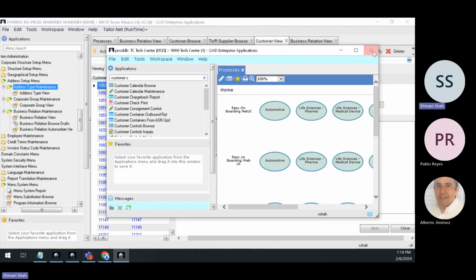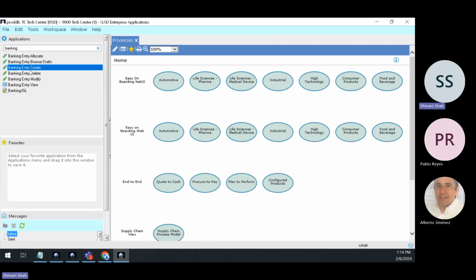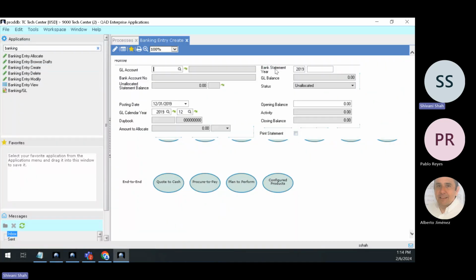Now I don't have test, so I'm going in another one, banking entry create, which is this menu number. I'll put it on the chat, but this is only for when we knock off accounts payable minus accounts receivable because we don't have to pay them, right? So when we do the banking entry create, I will also tell you the screenshot. I hope it comes up.